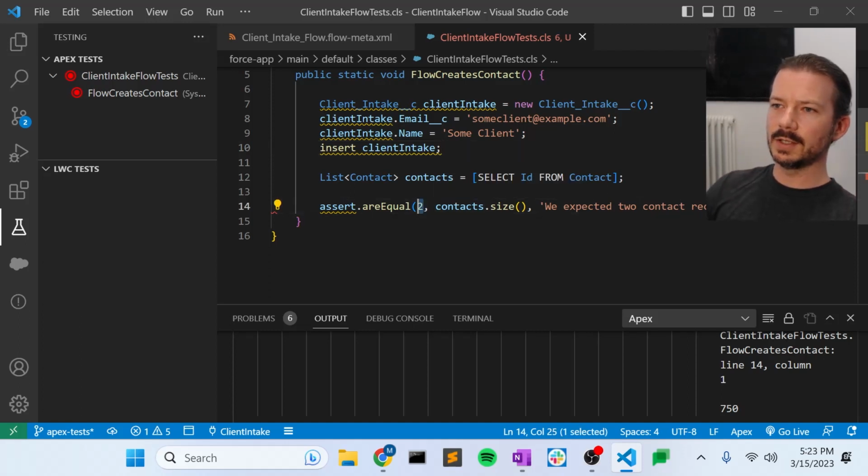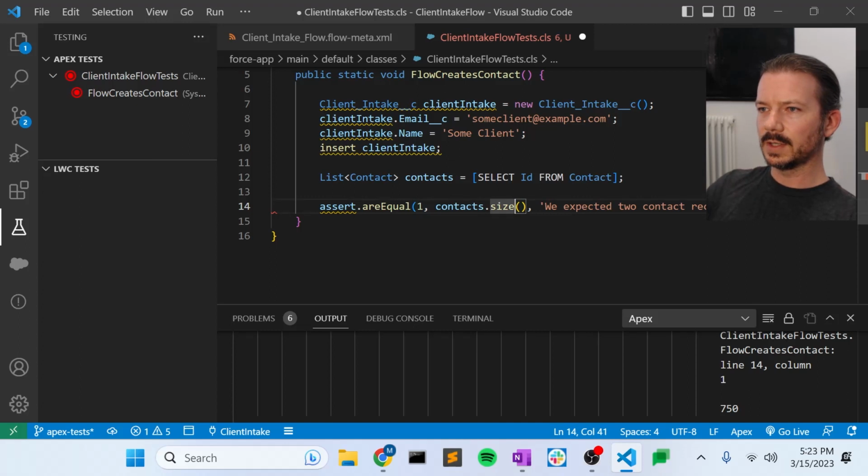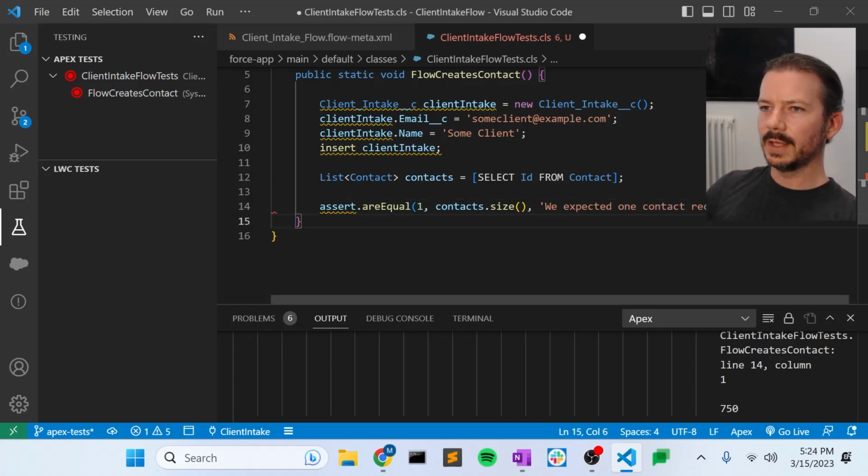For one thing, let's change our test so it actually works again. So we expect one contact record to be created. We'll leave that just like that.